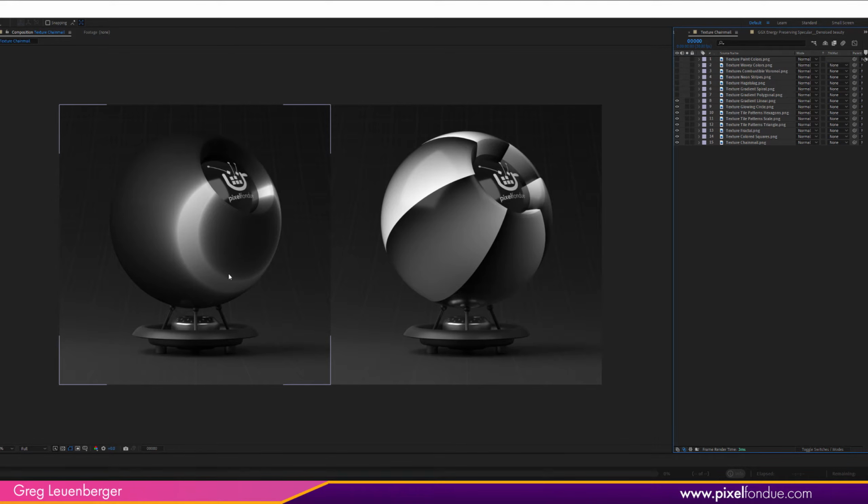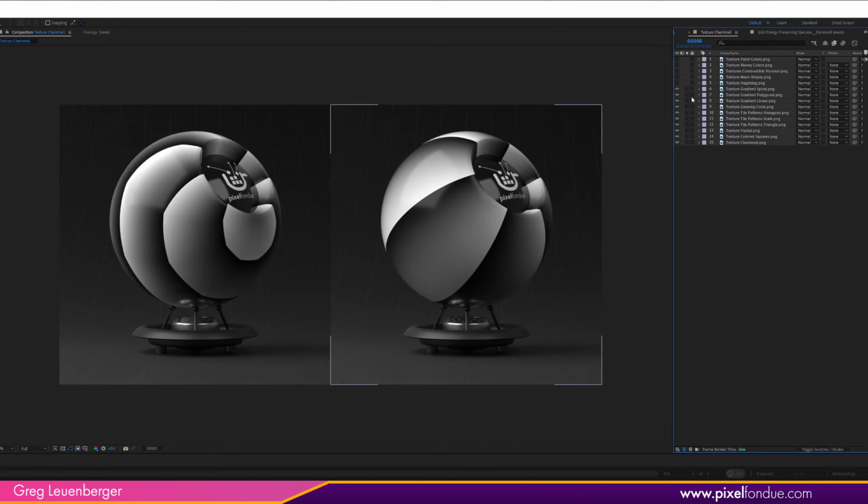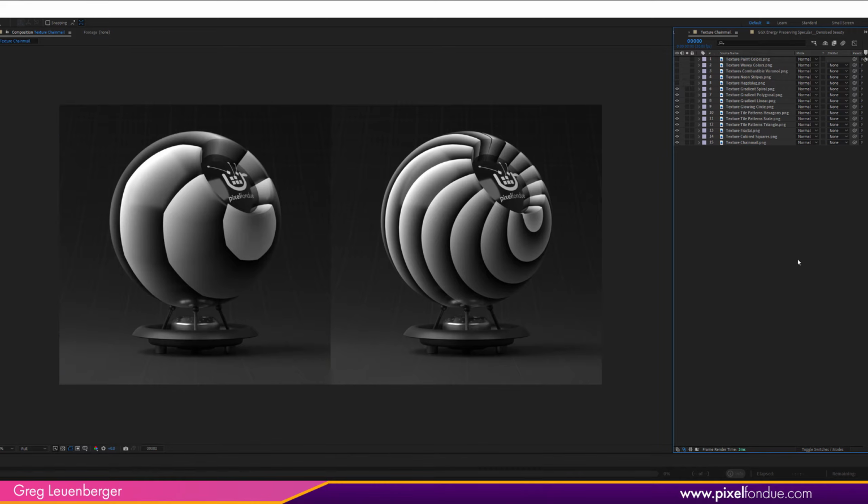You just map it to an emitter. Here we've got a number of different gradients. There's a linear gradient. We've got a polygonal gradient, like for area lights. We've got these spiral gradients and radial gradients.